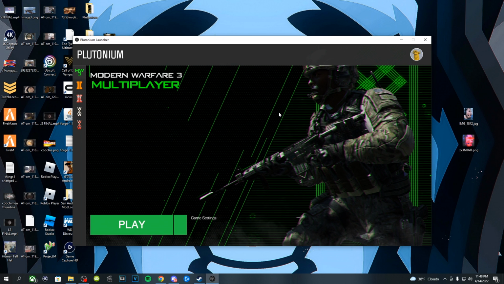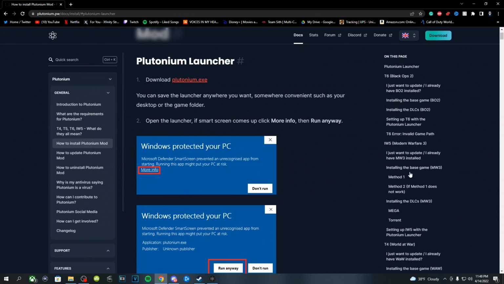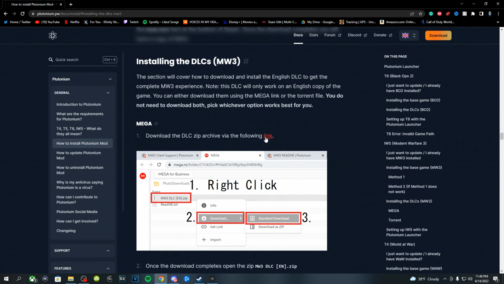But don't just stop right there. I know a lot of you guys just did this and then didn't get the DLC before continuing. We have a lot of DLC maps on the server this time around, so you're gonna wanna have them. So reopen the Plutonium website and then you should see something on the right down here that says installing the DLCs, and you wanna open up this mega link.